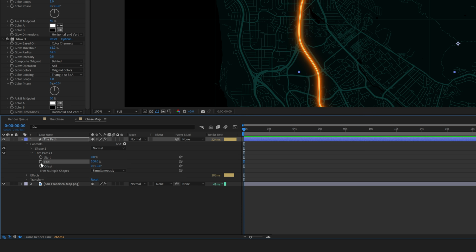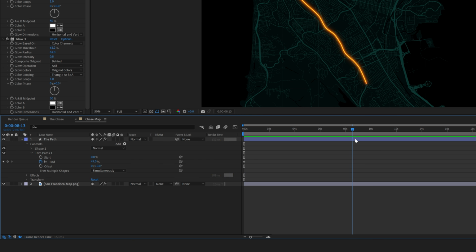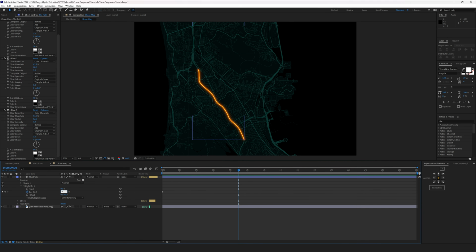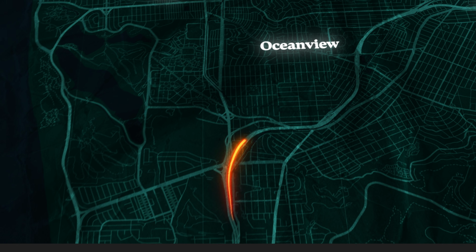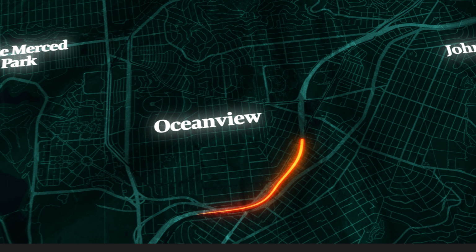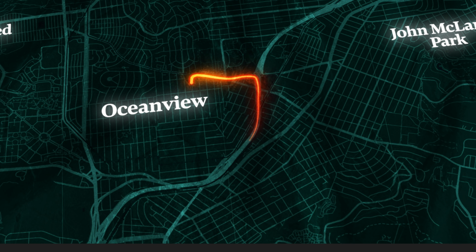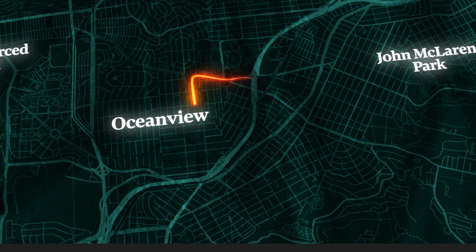Go to 0 seconds on the timeline and set a keyframe for the end. Set it to 46. Then go to 9 seconds and set the end to 94. After that, go to 13 seconds and set the end to 100. We're setting separate keyframes for the first and second parts of the animation, as we want the light to go really fast on the highway and slow down in suburbia.